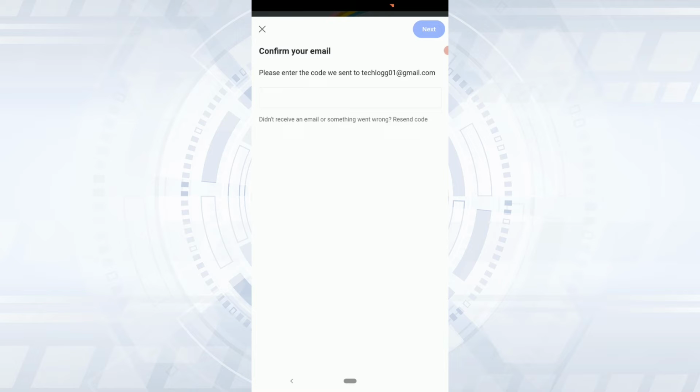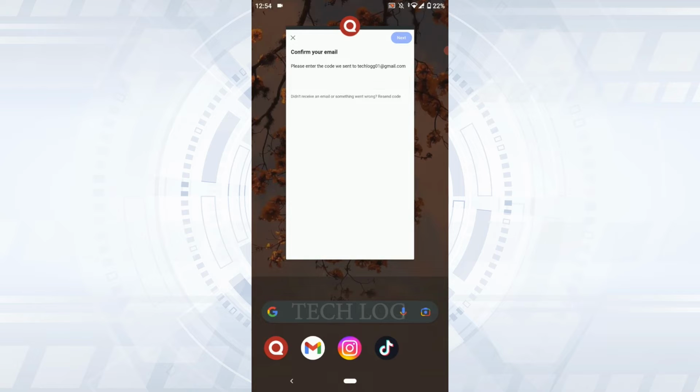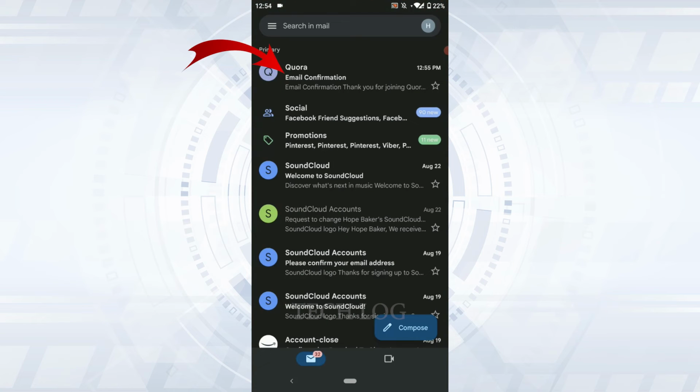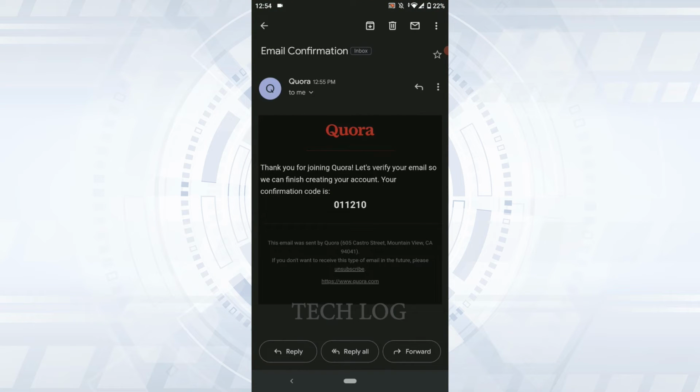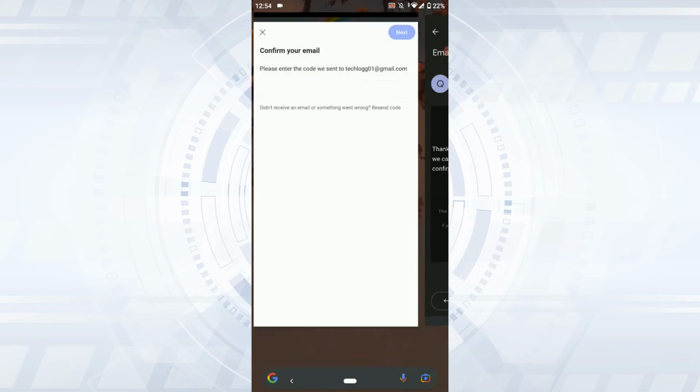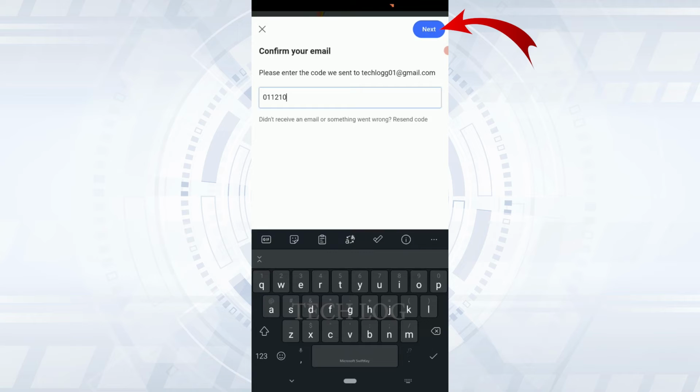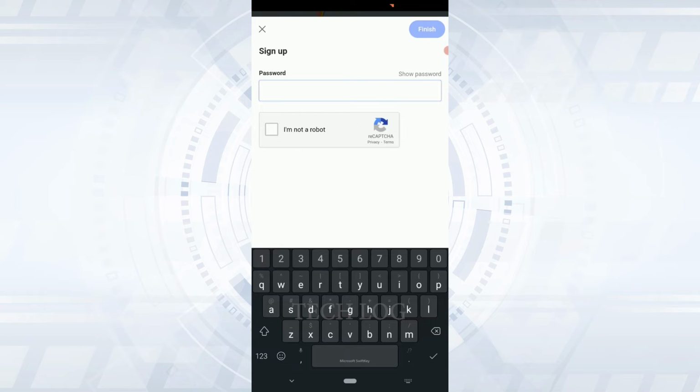You need to go and look for the code. Tap open the Gmail. There's the mail from Quora. You tap open that. Now there's the code. You copy this code over here and paste it on this text box. Then tap on next. Now then, to finish up the process, you need to type in the password.